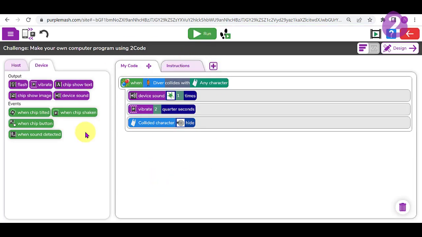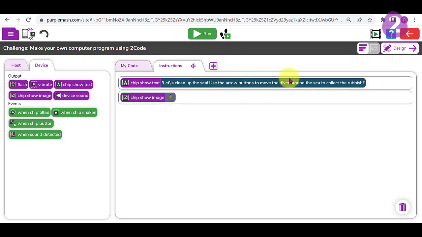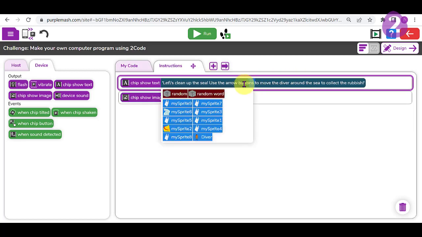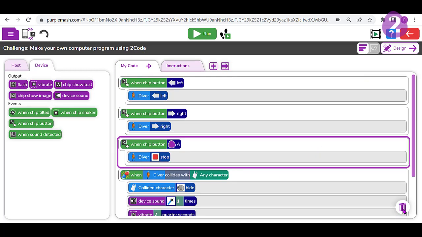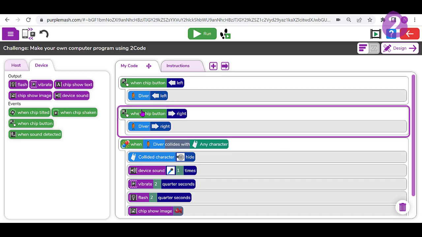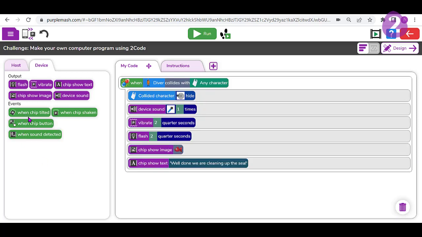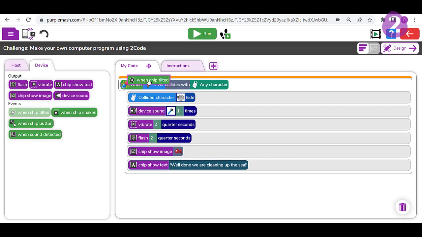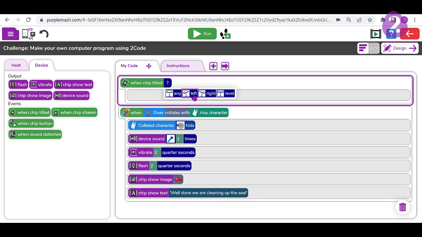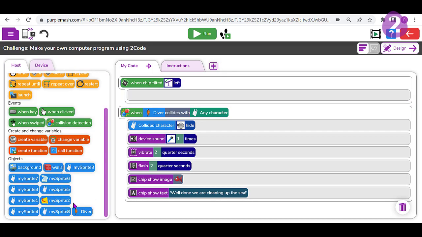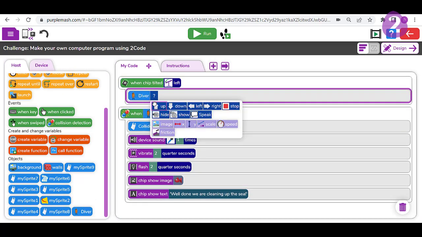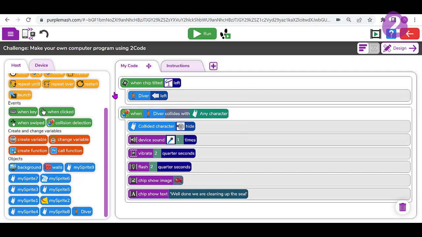Now I'm going to create that exact same scene, but this time, instead of using the arrow buttons to move my diver around the sea, I'm going to tilt the purple chip to move the diver around the sea. So I'm removing all of these button events, and I'm going to replace them with the when chip tilted event. So if I select that, if I tilt the purple chip device to the left, then my diver, if I drag him up here, is going to go left.